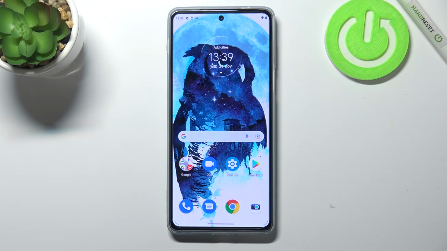So actually, this is it. This is how to reset camera settings in your Motorola Moto Edge 20 Pro.